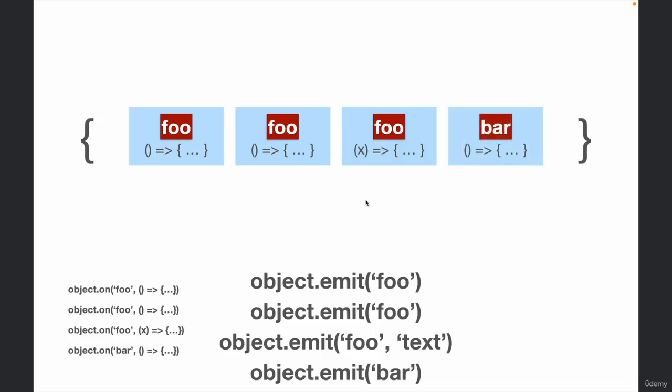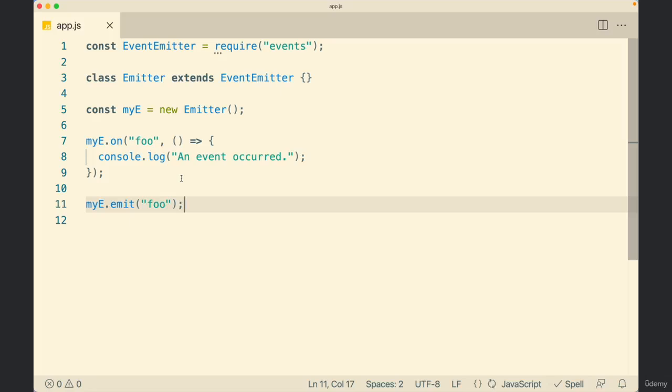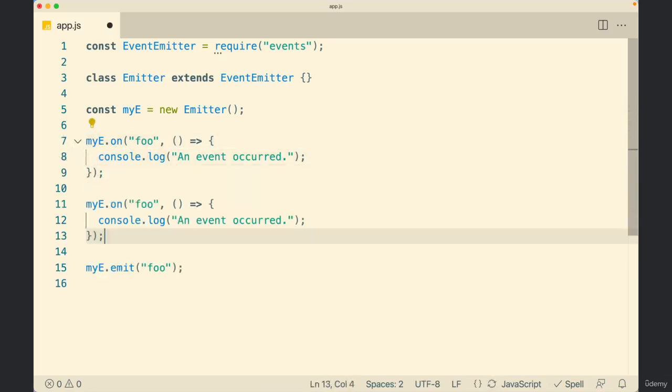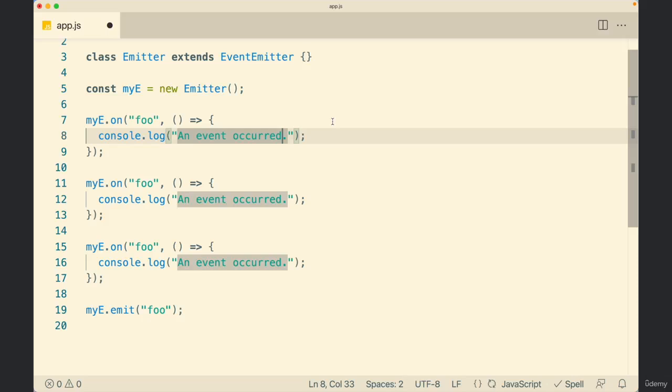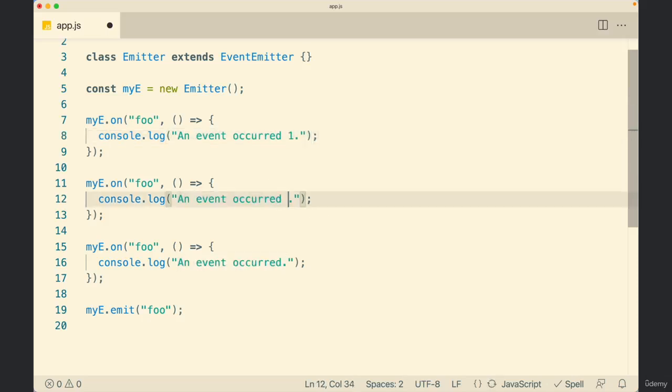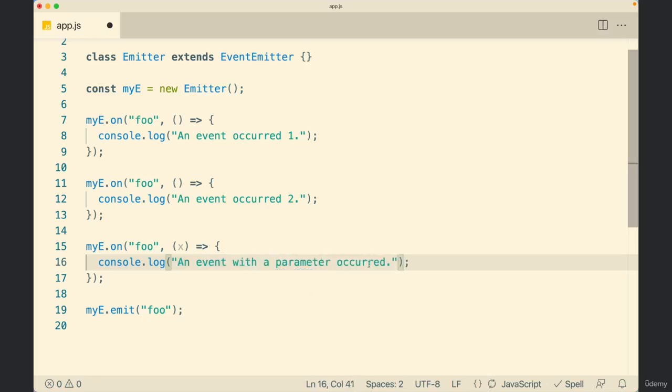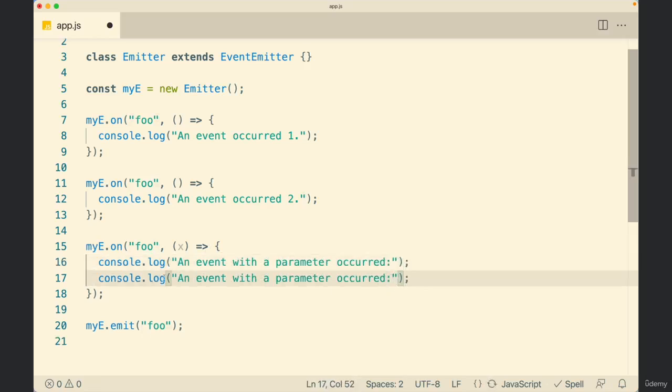Okay, now let's see this in action. So I'm going to go back to my code editor and run these functions. So in our example, we had 3 on methods. So I'm going to copy paste this 2 more times. This one I'm going to change to an event occurred 1, an event occurred 2, and for the last one, I'm also going to specify a parameter x. And I'm going to say an event, with a parameter occurred. And I'm also going to log the parameter name like this, x.